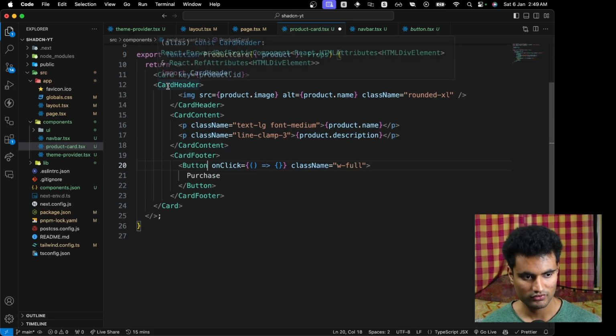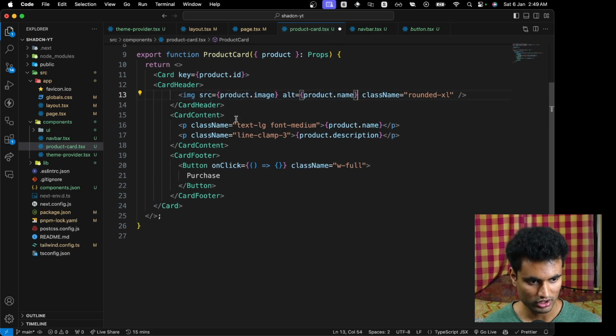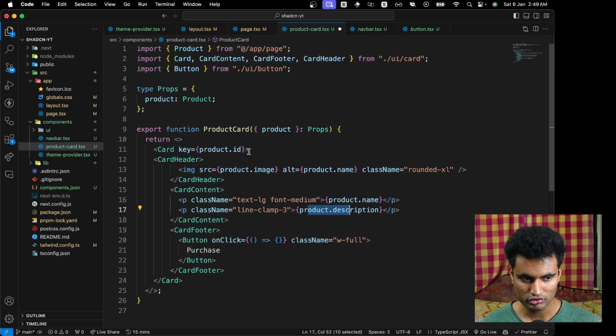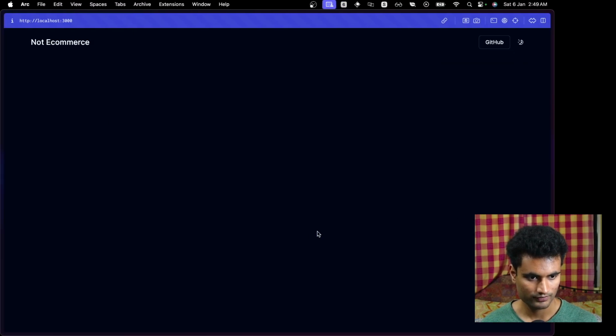Now what's happening here: for the card header we are adding the image of the product, for card content we are having the name and description, and for the card footer we are going to have the purchase button. We're also going to add the dialogues here because every component will have different data, so each different data will have each different dialogue. So that's why we have the on click, because this button will determine if the dialog will open or not.